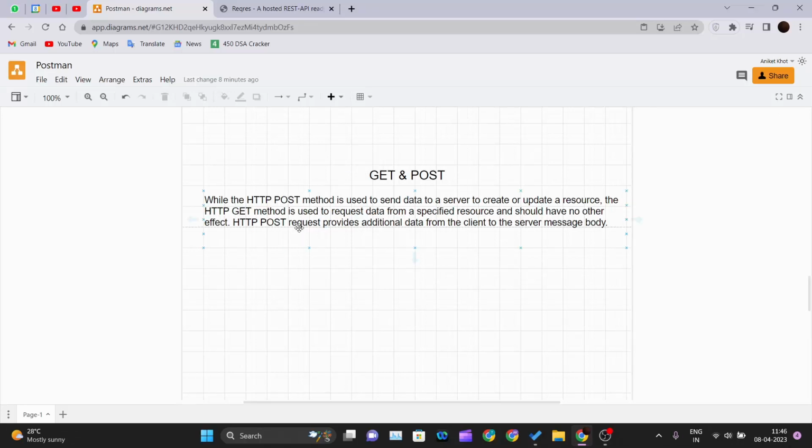So that I can see that entire page in a well formatted manner with CSS applied. Okay, so that is the GET method, and the HTTP POST request provides additional data from the client to the server in the message body. As we discussed, the POST method creates or updates a resource. For that you have to send data with that POST request through the network.